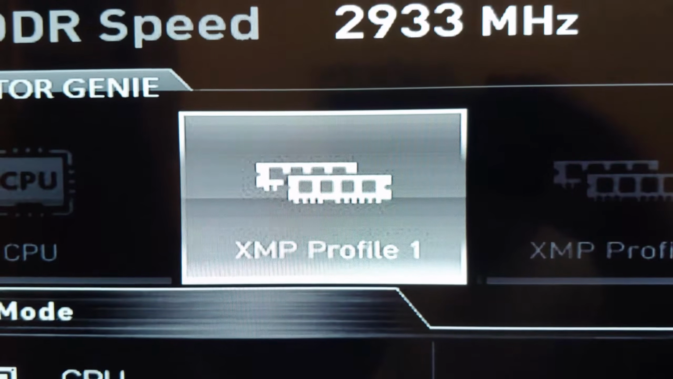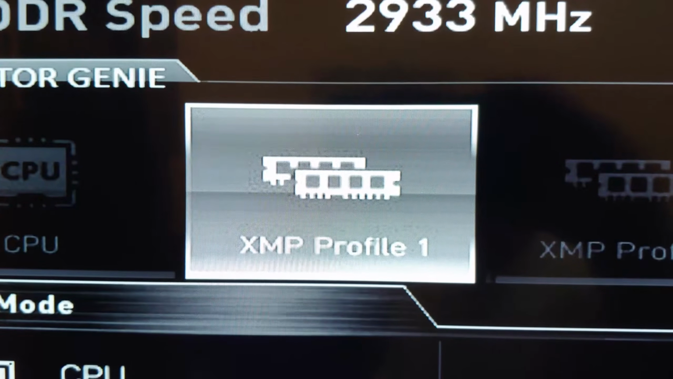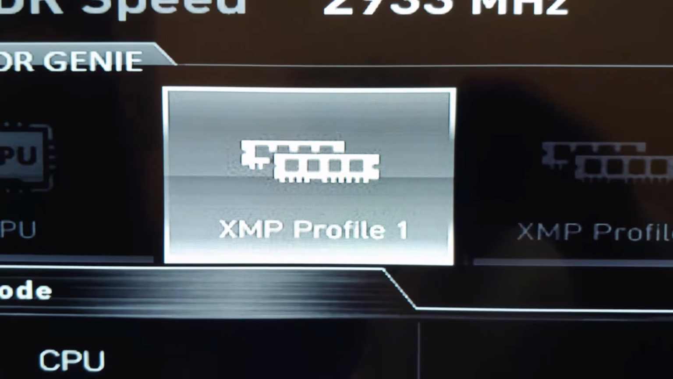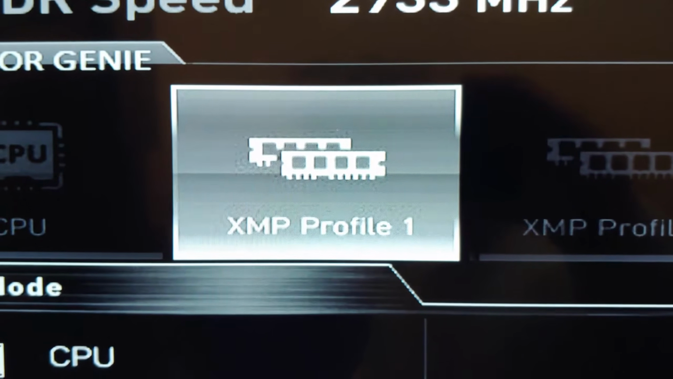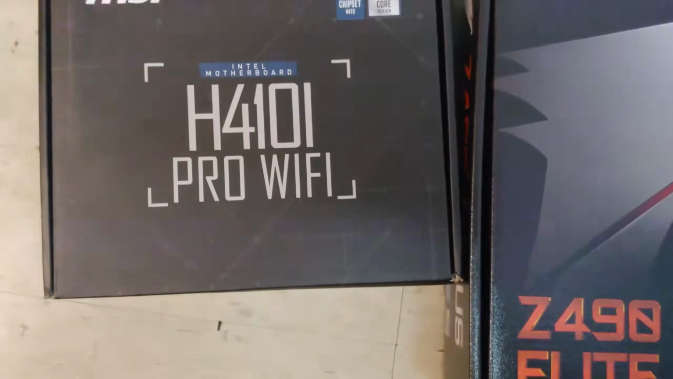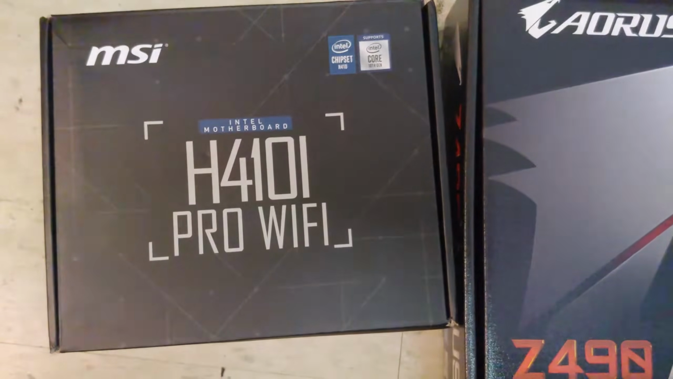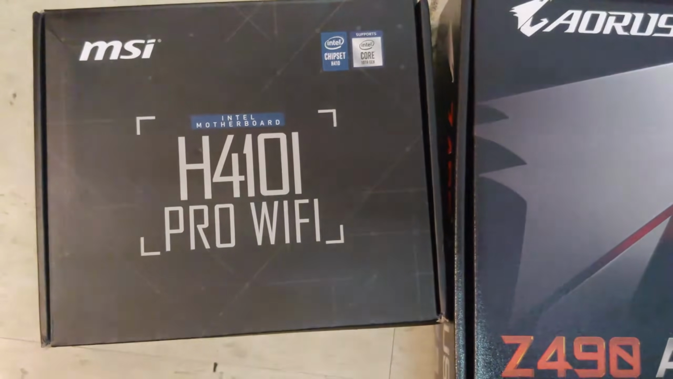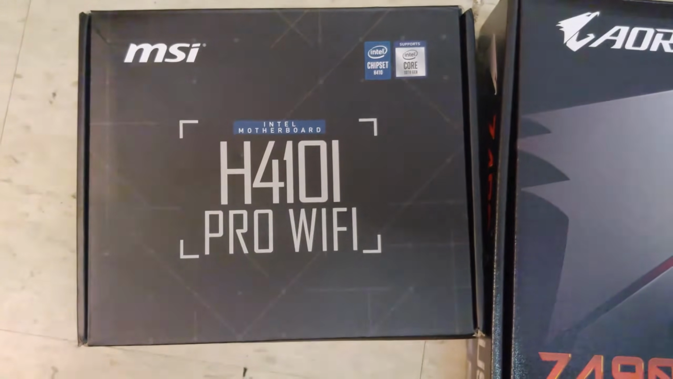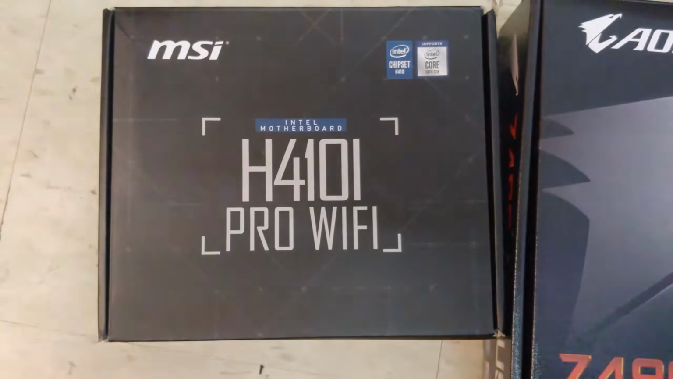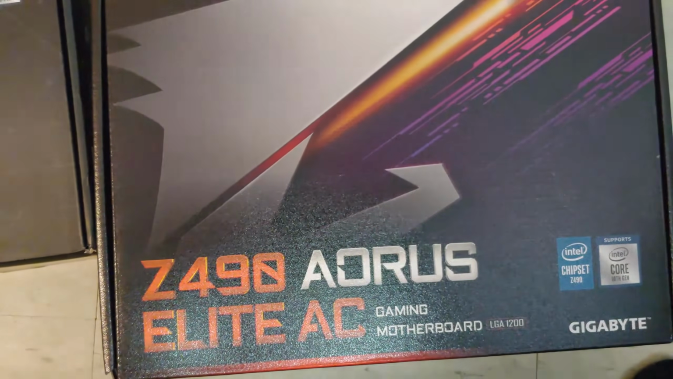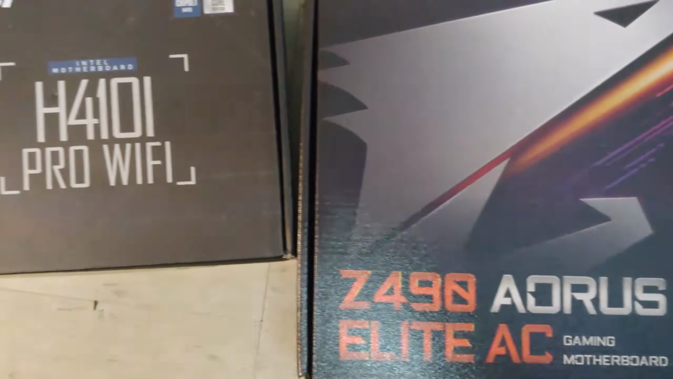Alright folks, in this video we're going to talk a little bit about XMP, and hopefully this will help troubleshoot some of you that can't get your XMP to pop up inside the BIOS. Now, being highly familiar with your motherboard, in this case we're really talking mainly 10th gen in this video, you could group the H410, H470, B460 together, but in another class your Z490. Now, what are the differences?